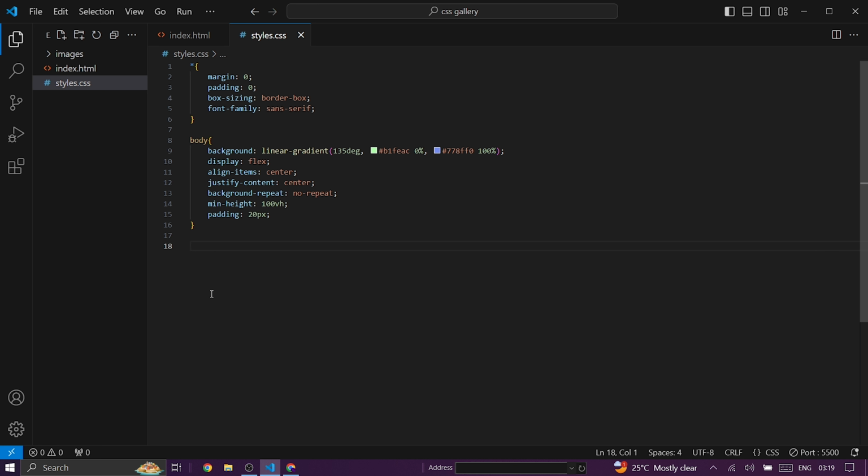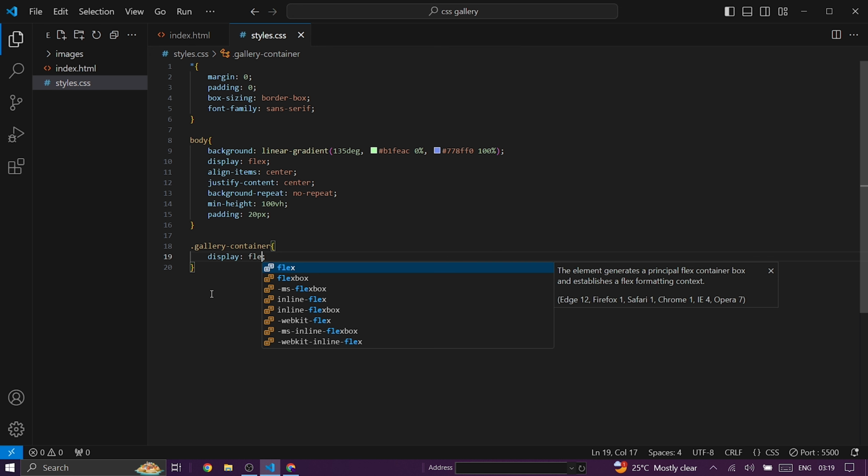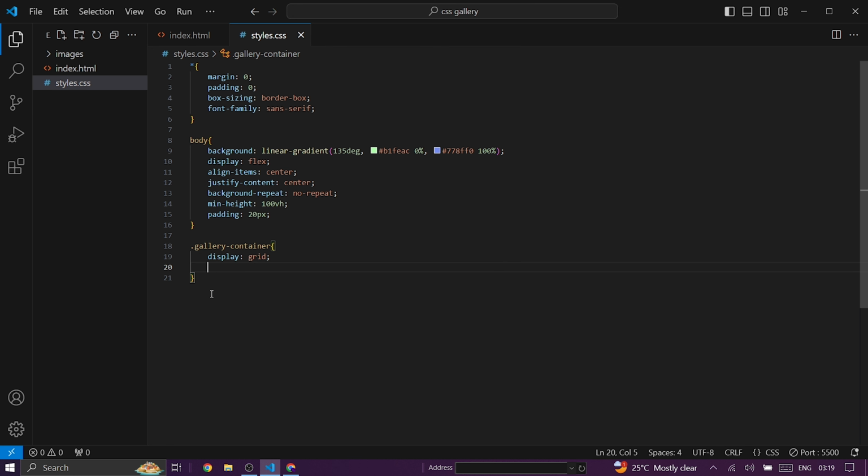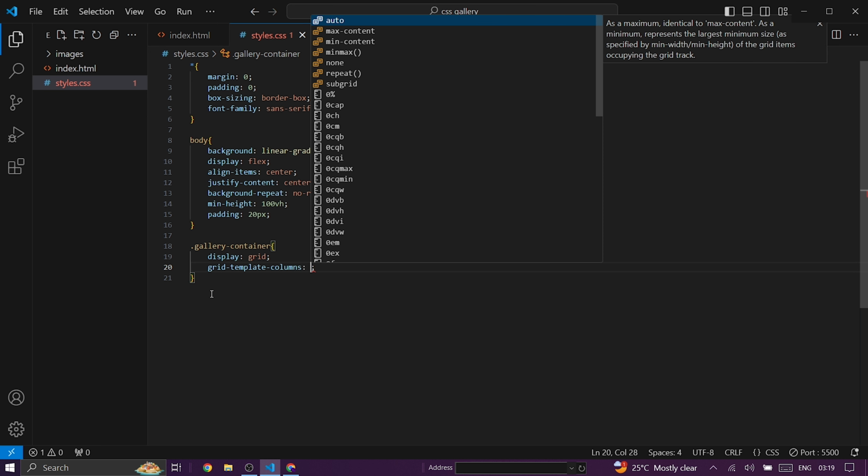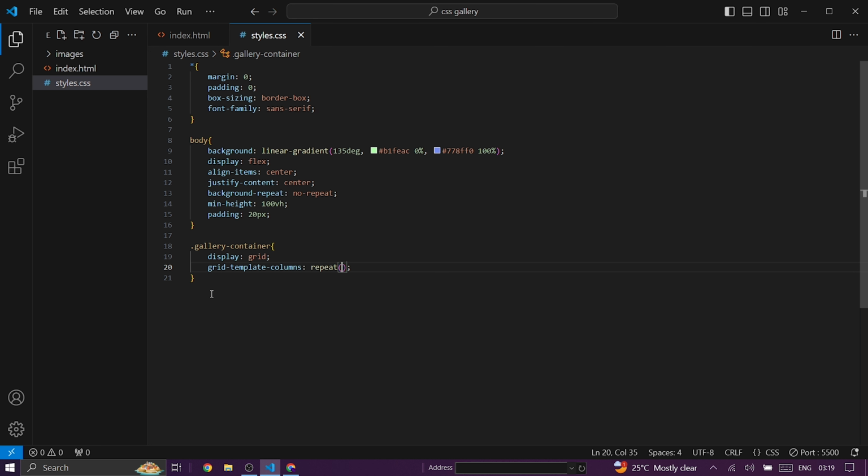Next, we have gallery container. Let's style our gallery container just down here after the body tag. Gallery dash container. We have display grid, and next we have grid template columns repeat. Then in here we have auto fill. We also have minmax, and in here we have 150 px, 1 fr.